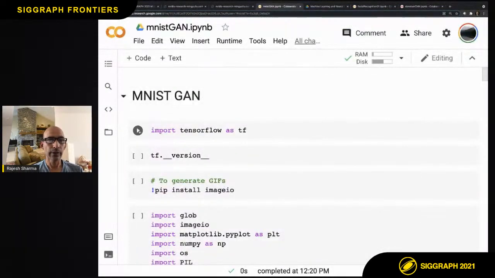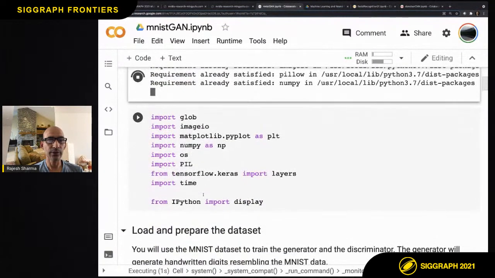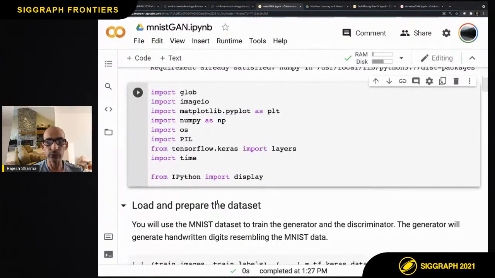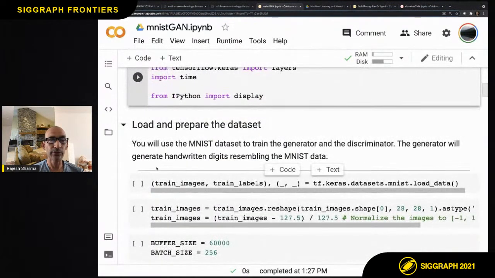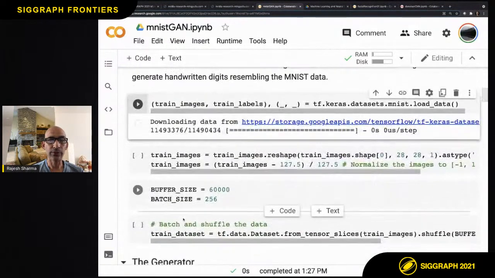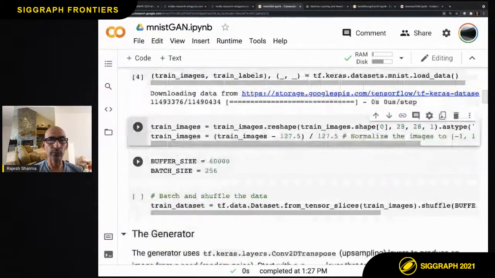Again, import TensorFlow. We're going to use imageio to process images. This example, by the way, comes straight from Google. We'll use this because it's faster to train, because it's using the MNIST database as a data set.